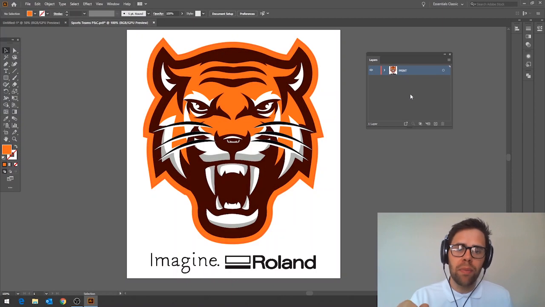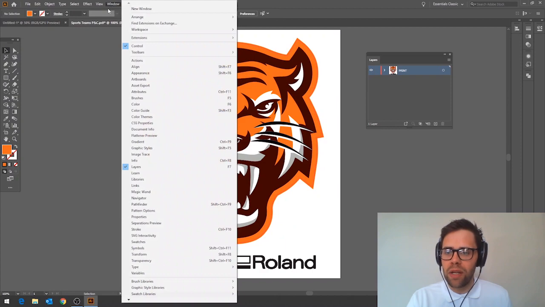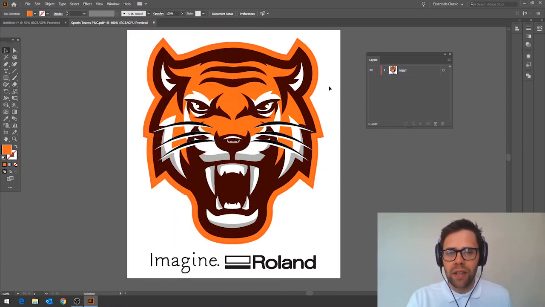Tip number 3, layers. To open up the layers tab, you can either tap F7 or navigate up to here, window, and then down to layers. So here at the moment, we've got our design that's got a cut line running around the outside and a logo down at the bottom here. And it's all on one layer, which is called print.